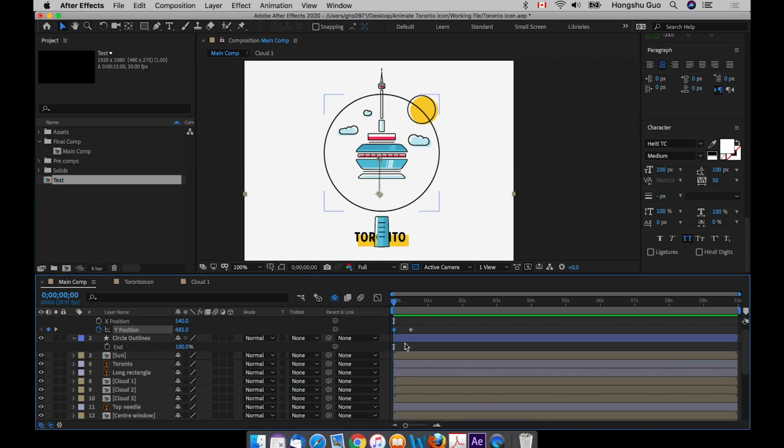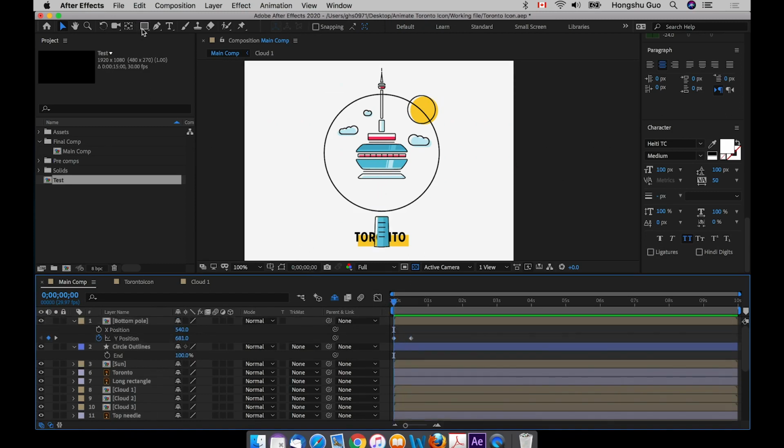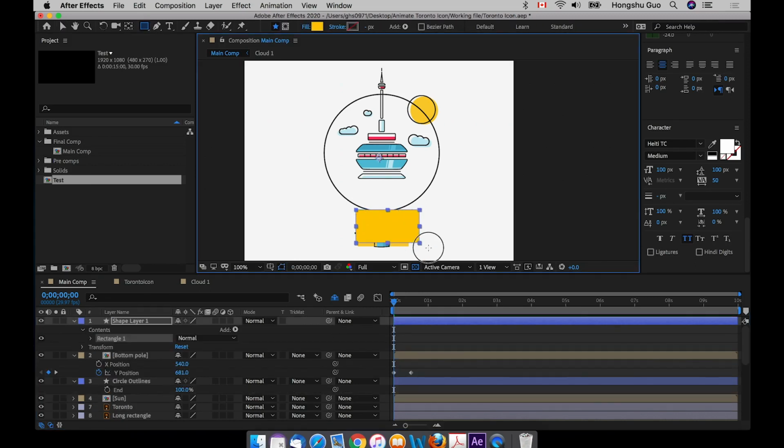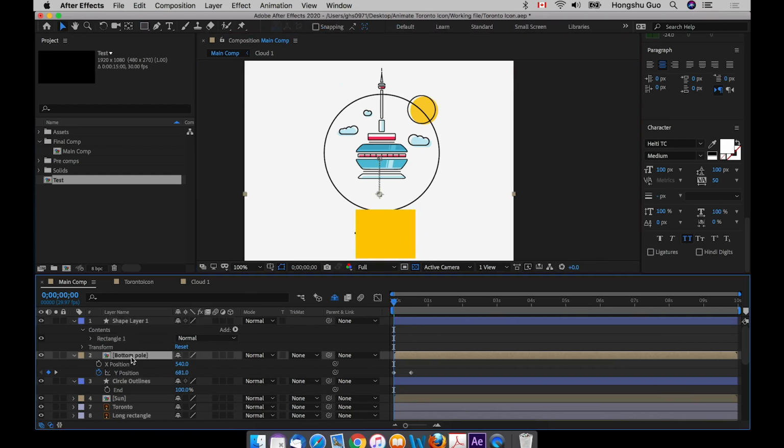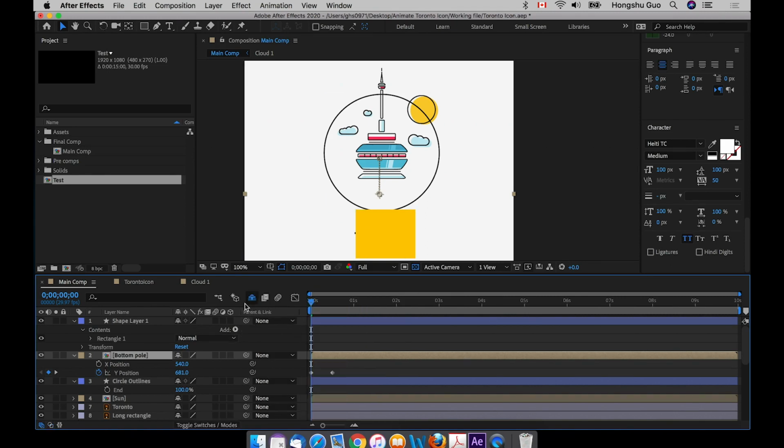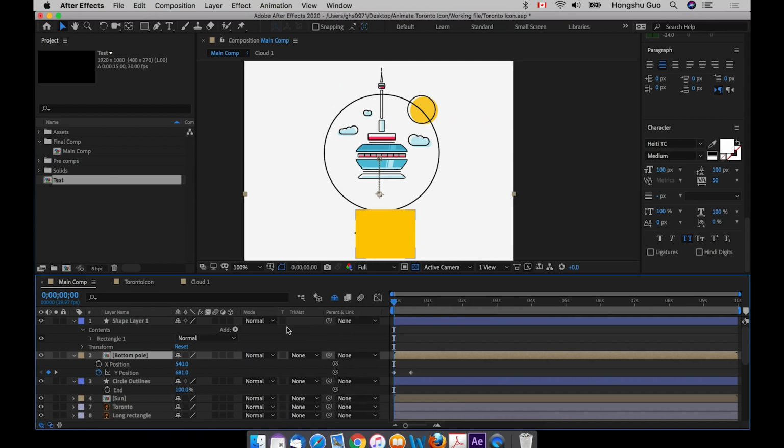In that case, we're going to need track matte. So what I want to do is click on this rectangle tool, just draw a rectangle mask, and then click on this bottom pole, go to track matte. If you don't have track matte in your toolbar here, you just go to the bottom left corner here, click on this expand or collapse, click on that, and then the track matte is going to show up. Click on bottom pole, use alpha matte, and let's see what happens. Let's preview it.